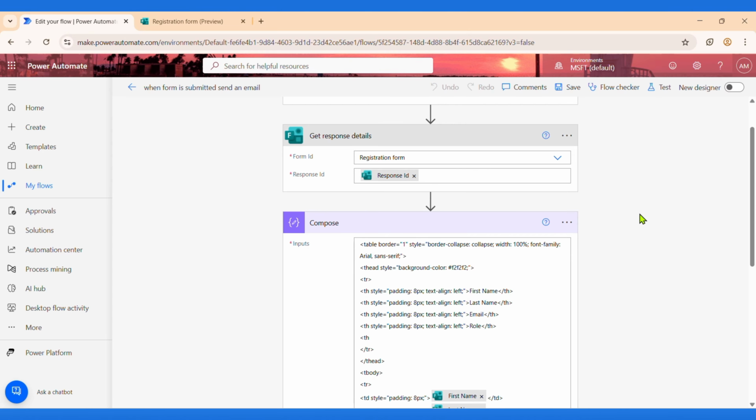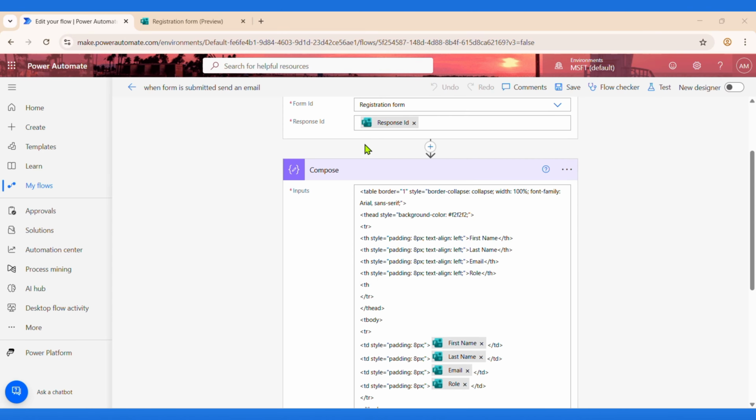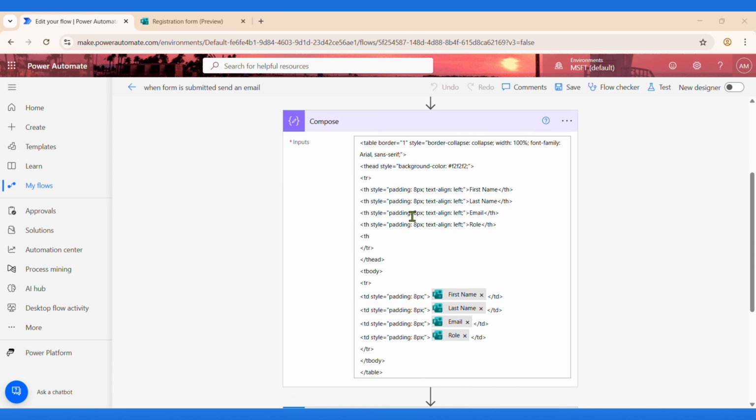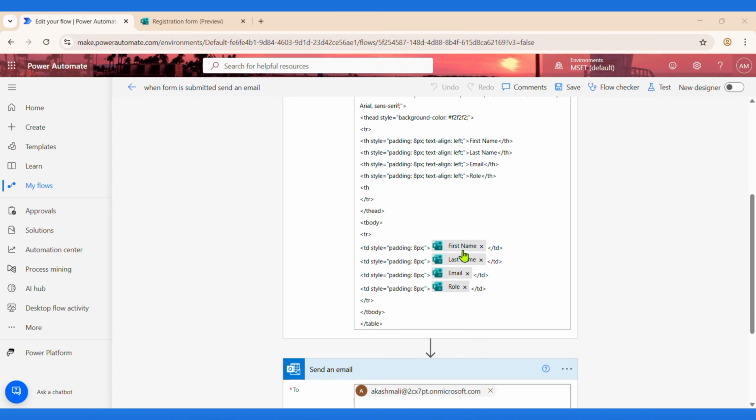Then, the next step in the flow, I took the Compose action, and in the Compose action input, I put the HTML table code. Here I want to show my output in an email in table format. So I took this HTML table code and I put here the dynamic values: first name, last name, email and role.